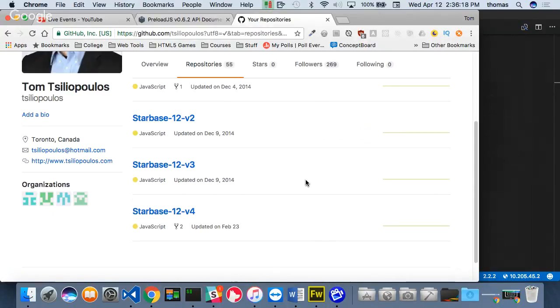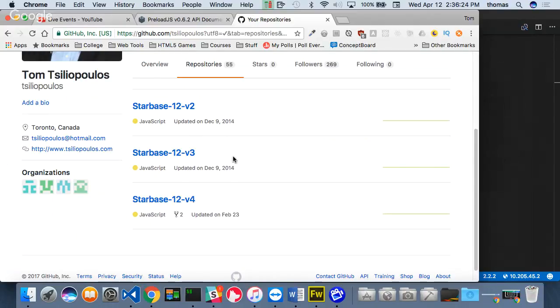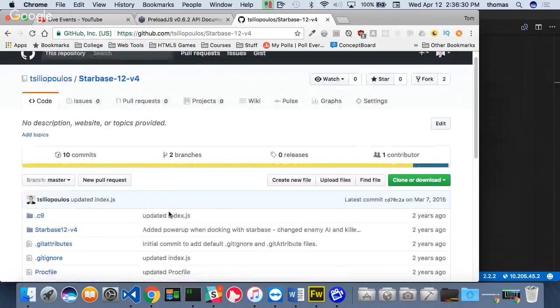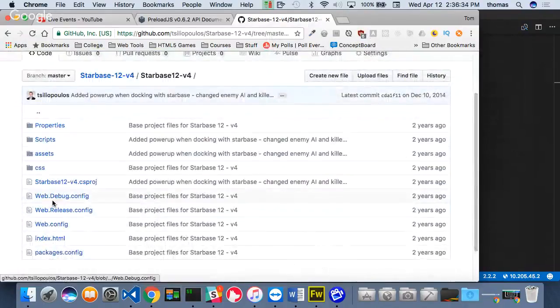I started off with version 1, which was pretty poor, in 2014, and worked up to version 4 by February 23rd. Later I updated it this year, but I didn't really do anything, I just updated one file. But if you look at Starbase 12, inside my structure you can see what I've done, very similar to this. I've got my assets and my scripts.